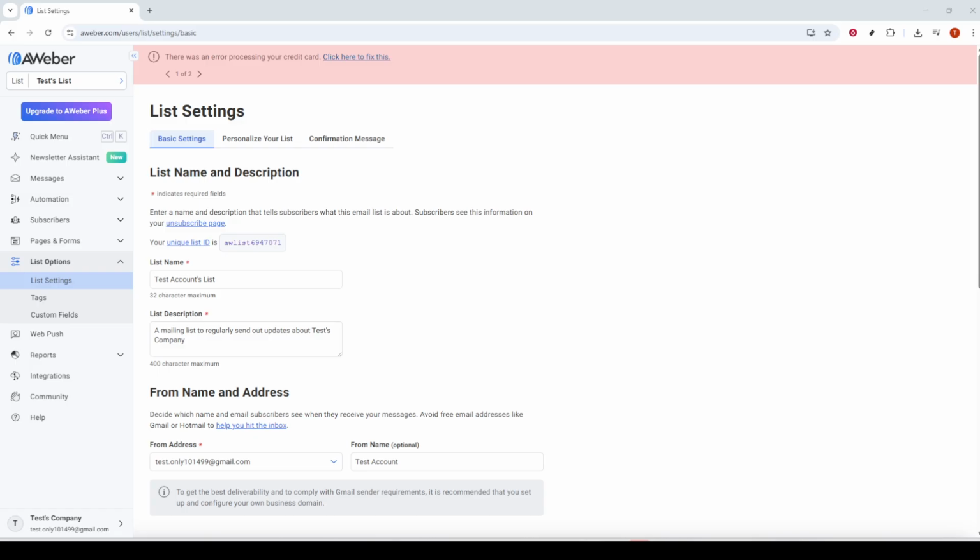To make the change, start inside your AWeber dashboard and locate list options. You'll typically see this in the main navigation. Click into list options, then open list settings. This is the central hub for the essentials tied to your list, including the name, basic details, and of course, the description. On the list settings page, find the field labeled list description.